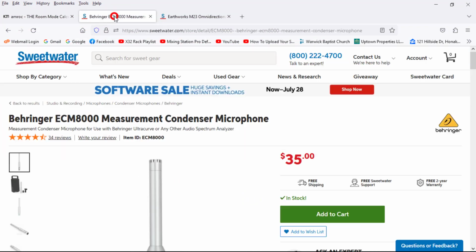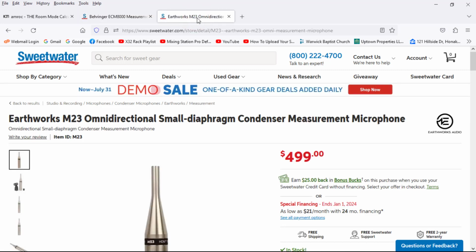So let's check out our reference mics. Myself, I use the Behringer ECM 8000. It's $35. It does a wonderful job. Are there other mics out there for more money? Absolutely. Okay? Here's the Earthworks M23, omnidirectional. It's the same thing for $500. Read the description on both mics. Now, is the $500 mic better than the $35 mic? Well, that's a matter of opinion. Personally, I don't think it is, but that's just my opinion.